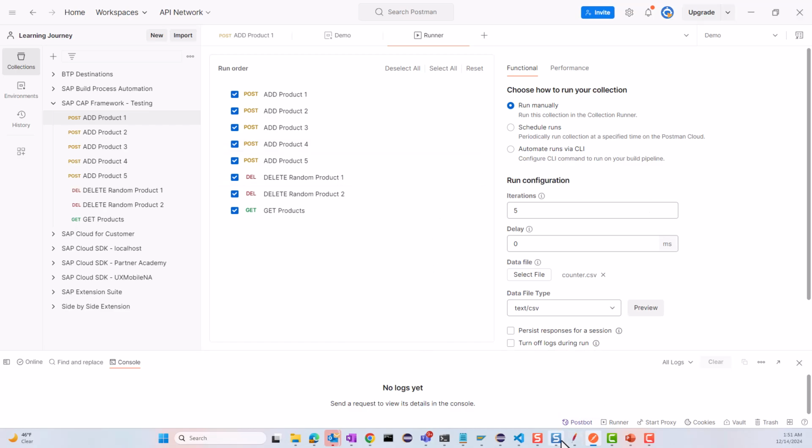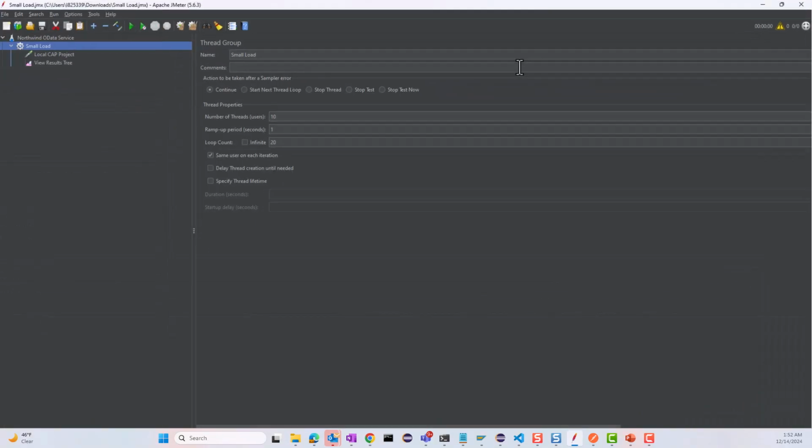Now, there's also one other tool that I do want to talk about. With Postman, you're limited to one request at a time. But let's say I have a requirement where I want like 100 users hitting my OData service at the same time. For this, you can use this tool called Apache JMeter. So that's what I have right here. You can download and install Apache JMeter.